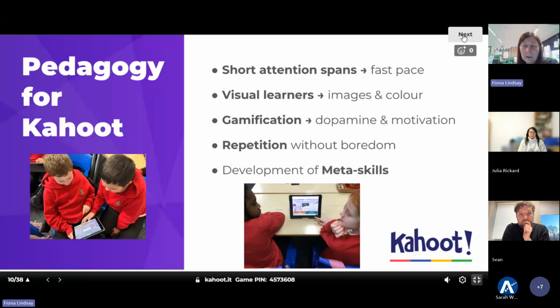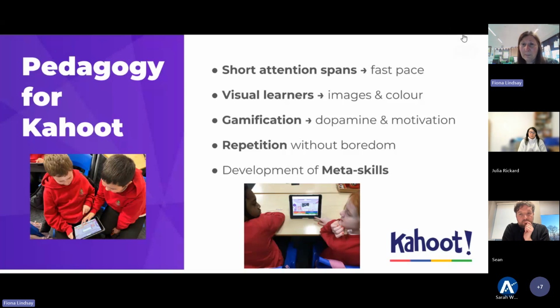So short attention spans, the fast pace of learning with this really gets those pupils as well. The colour in the images that you will see just now, you can change the background colours, the layout and everything can be changed, and that really helps get the people into the game. Gamification, obviously, because they're playing a game, they feel motivated and the dopamine's going, the excitement and everything as well.